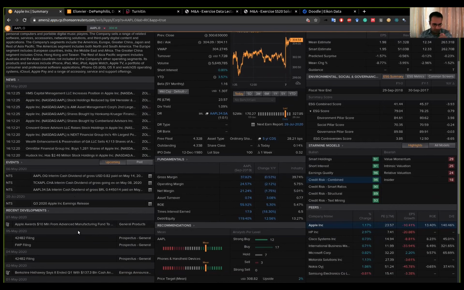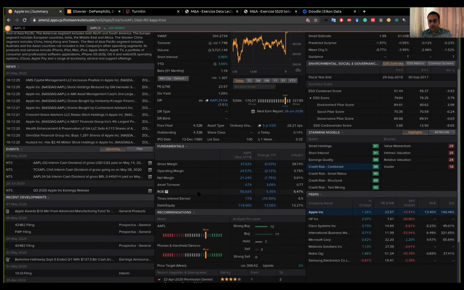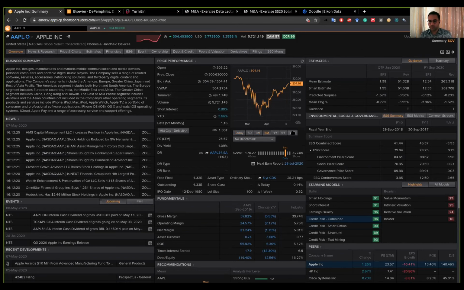Down there you can also see the recent developments, like the filings. Here you can take a look at the price performance, for example, the last 3 months, 6 months, or year to date. And here is the latest price for Apple. This is the volume weighted average price, and the yield for Apple, and the beta.